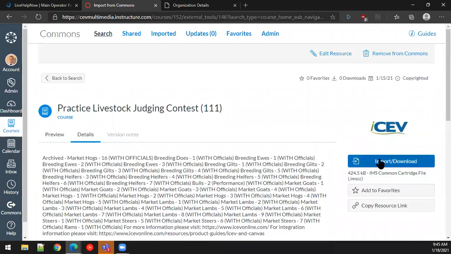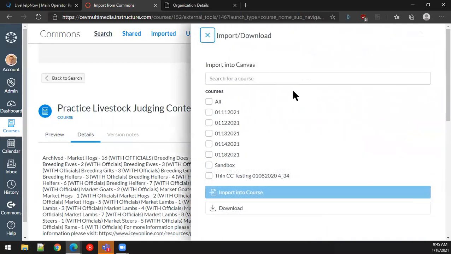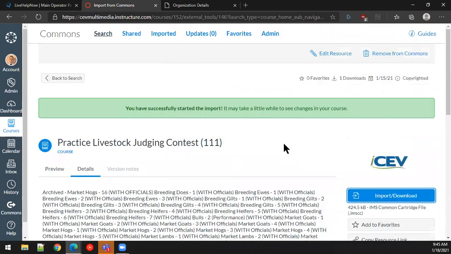And all you have to do is click Import Download and select the course you would like to import this into. I'm going to go ahead and select this one. Click Import into Course. And as you can see, you have successfully started the import. It may take a little while to see changes in your course.